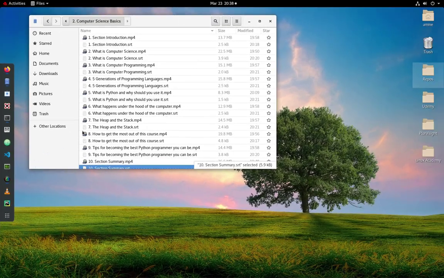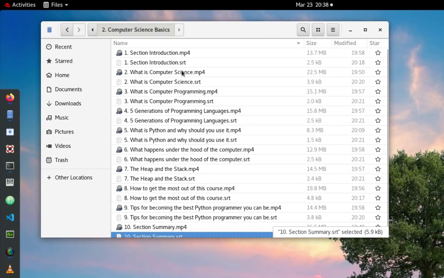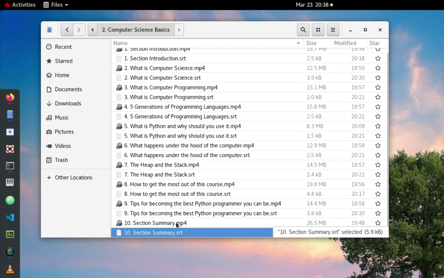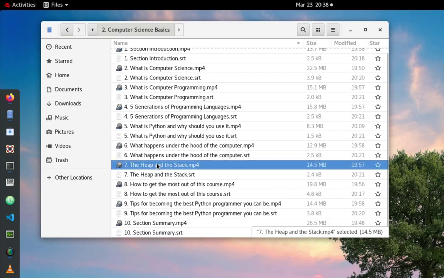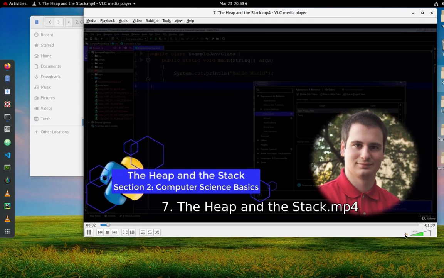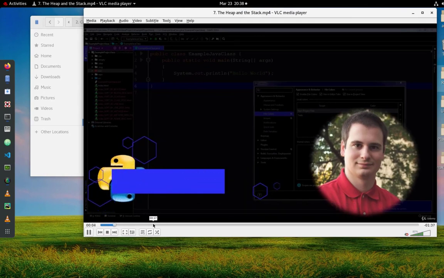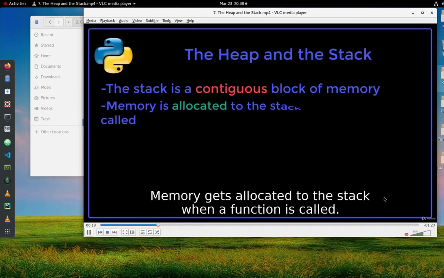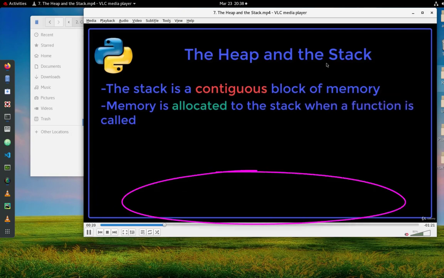So as you can see here, I have a folder full of videos, and each video has its own file which contains the subtitles, okay? So if I play whatever video, for example, let me play this one here. You can see that I get by default the subtitles, okay?